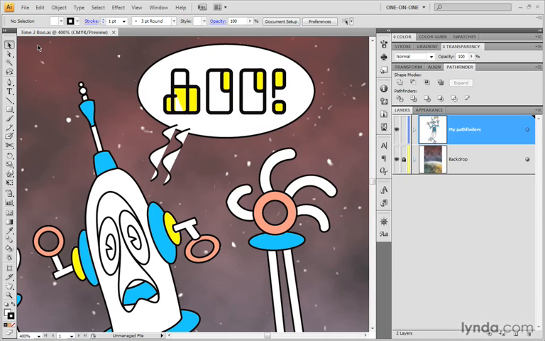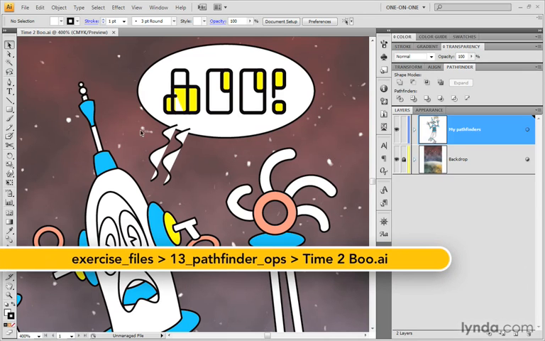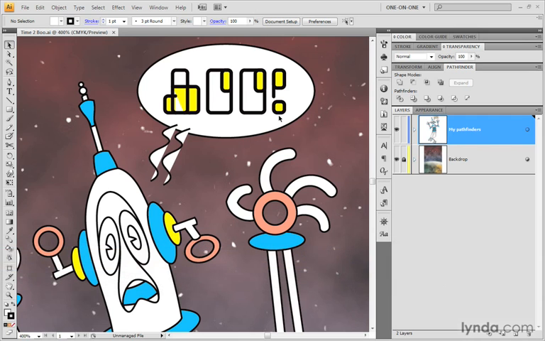I've gone ahead and saved my progress as timetoboo.ai, and what I mean by that is it's time to assemble the word boo that the robot is saying to us. Boo not only because it's trying to scare us, but also because boo is short for Boolean. And the idea is that these Pathfinder operations are Boolean operations because they're adding and subtracting and applying various mathematical functions to our hand-drawn paths here inside of Illustrator. All right, but in our case, he just wants to scare us, so that's where the word boo comes from.